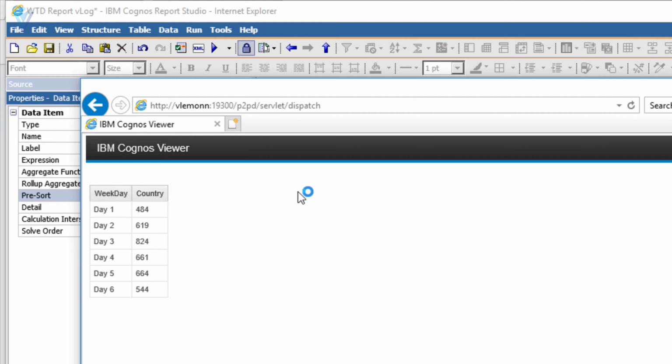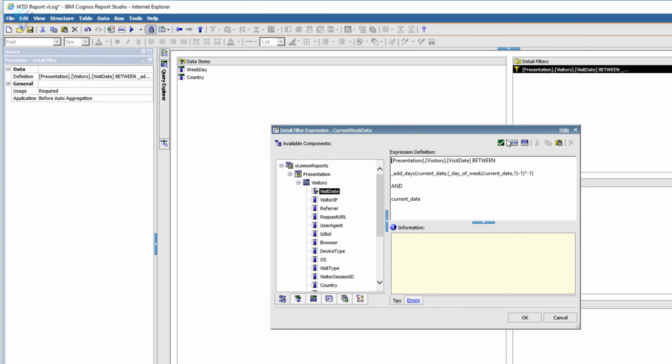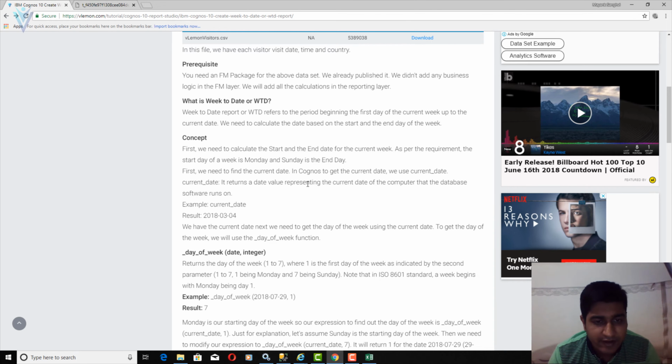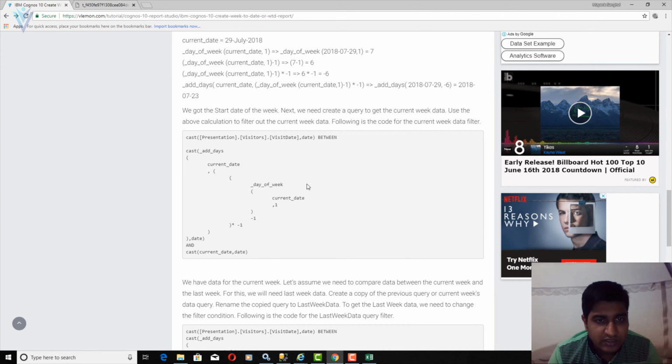So something is wrong. What is wrong here? Why are we not getting day 7? Because in our visit date column we have date time, but here we are getting only the date. To fix this issue, we are going to convert everything to a date. Okay, so I have the final expression on my blog post. This is the expression. We are going to use a cast operation on each date. Okay, we are converting everything to a date.